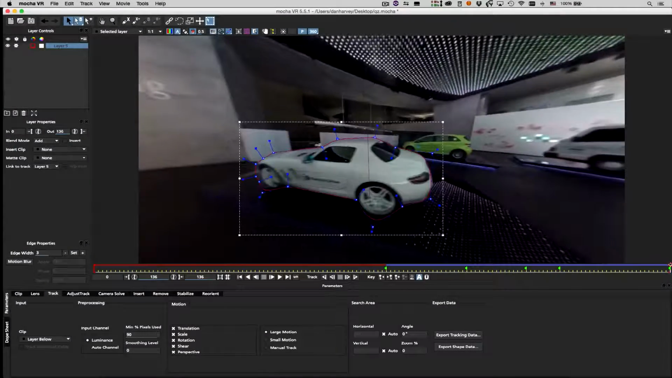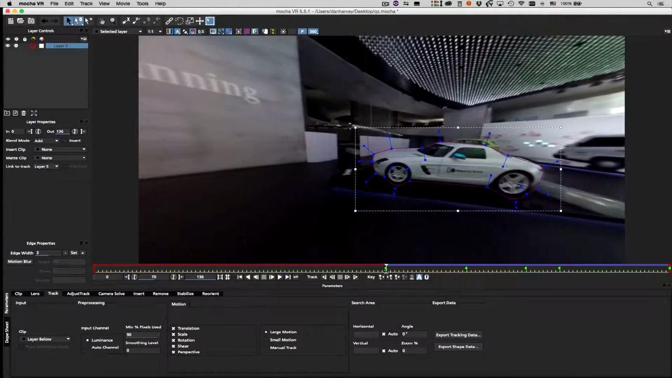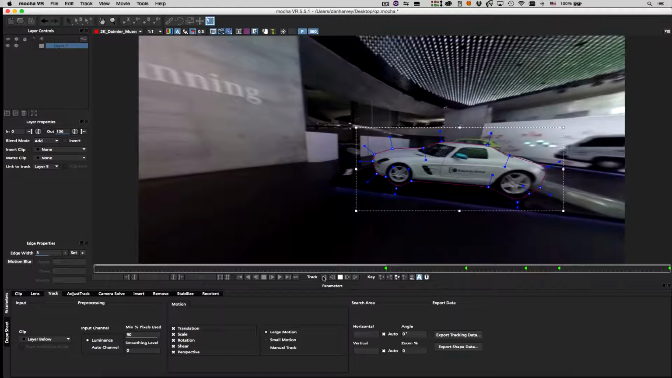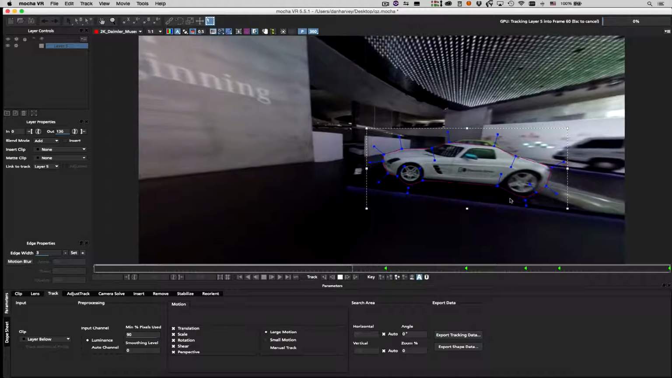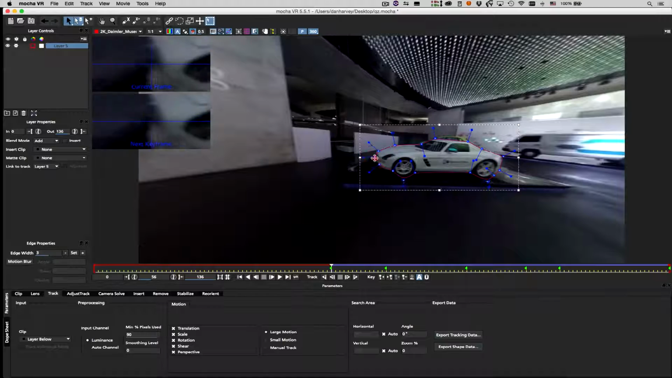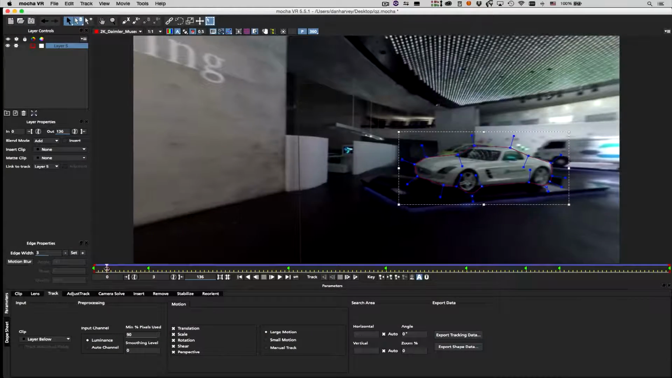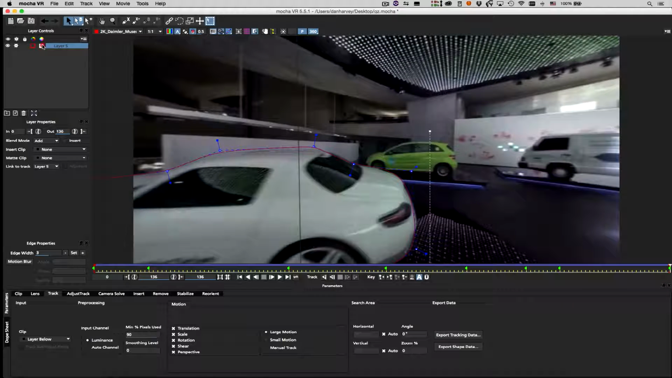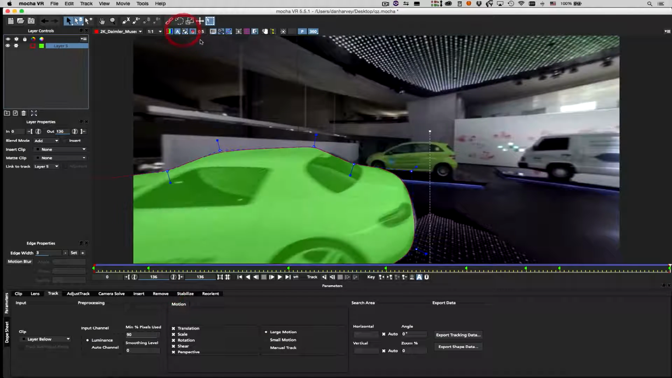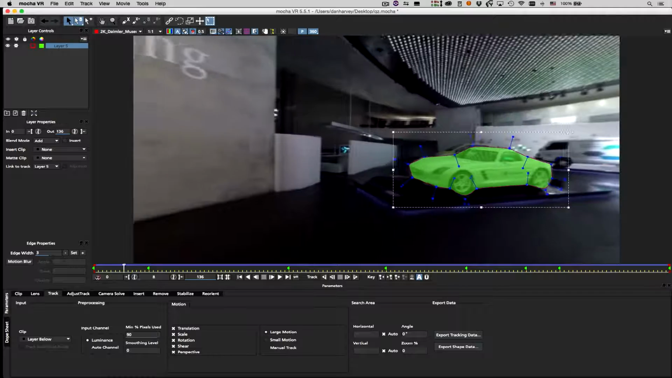I started tracking from the middle of the shot as that's where my target object was best aligned with the camera. So I'll continue tracking back to the start of the clip and tweaking my shape as I go. When tracking is complete, I'll select the shape, change its matte colour and layer properties, display the matte, and scrub the timeline to view it.